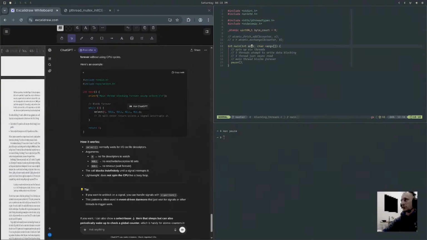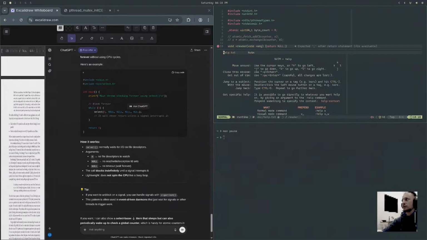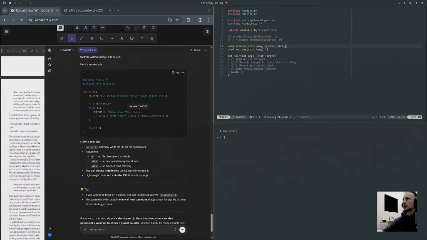So we're going to do a pthread create. We're going to have a func called reader and a func called writer. I think these are void stars, and they take in an arg, void star arg. I think that's how the pthread stuff works. Return null.